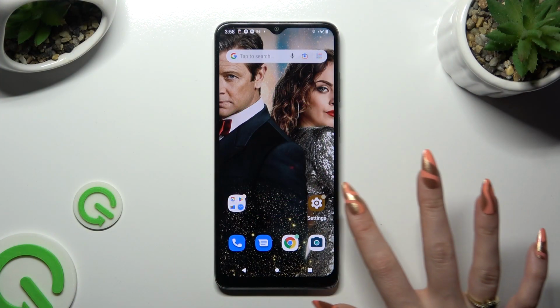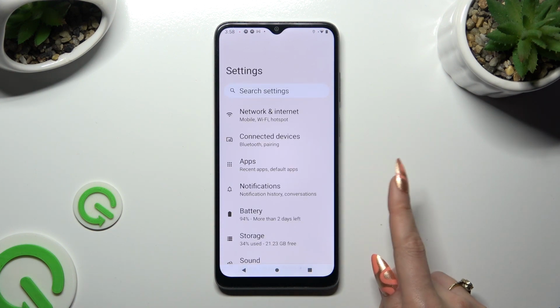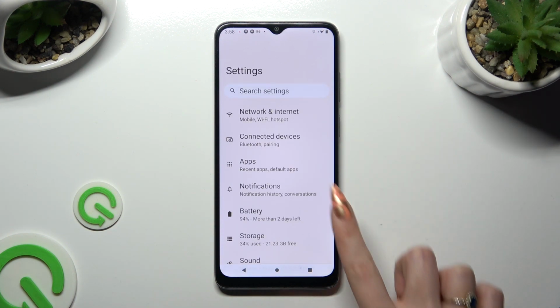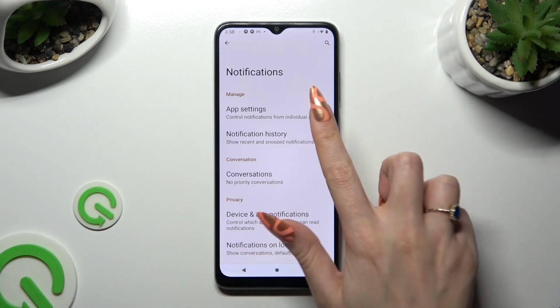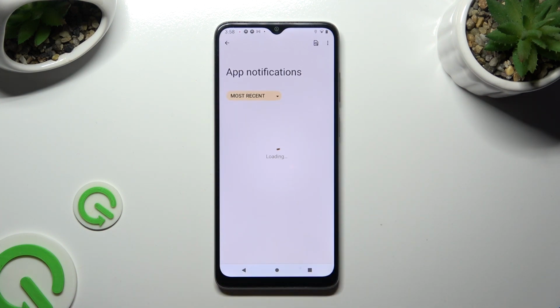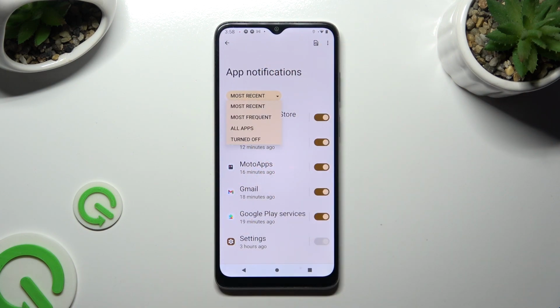Begin by going into Devices Settings and tapping on Notifications right away. Then tap on App Settings at the top. Click on Most Recent and tap on the best option for you, in my case, Most Frequent.